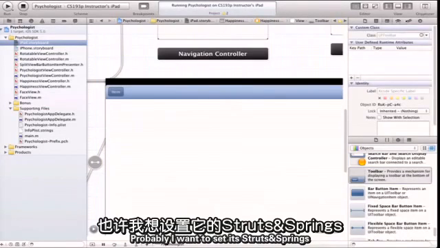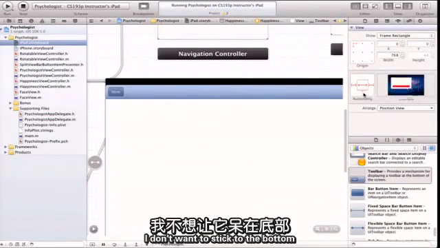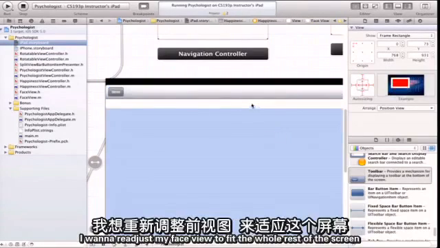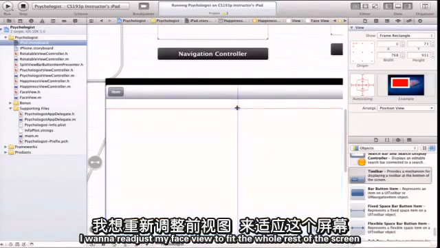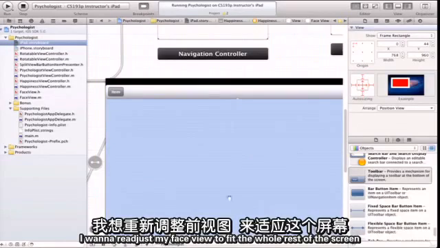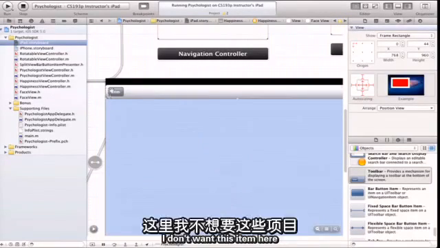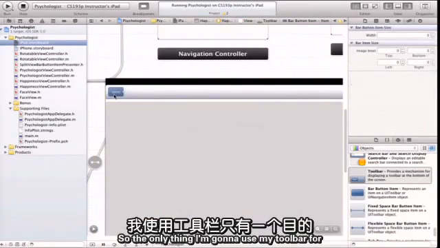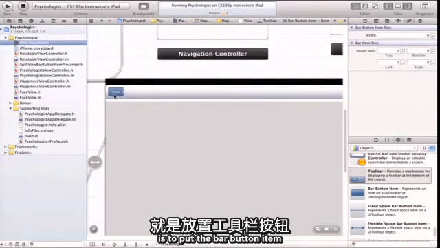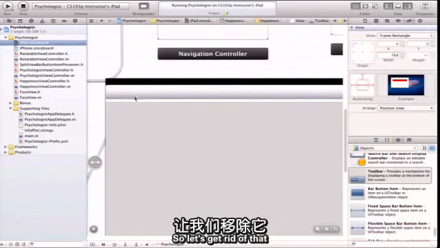Probably I want to set it to struts and springs. I don't want it to stick to the bottom; I want it to stick to the top. I want to readjust my face view to fit the whole rest of the screen. So now I got my toolbar. I don't want this item in here. The only thing I'm going to use my toolbar for is to put the bar button item in. So let's get rid of that.